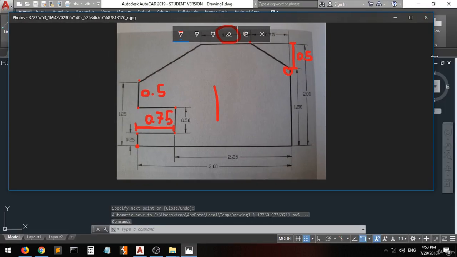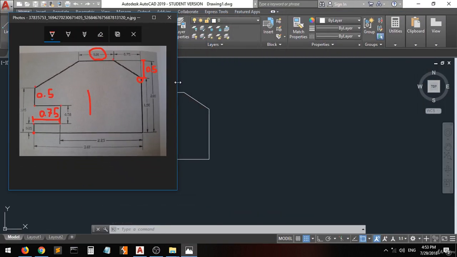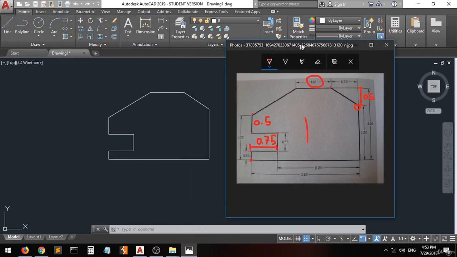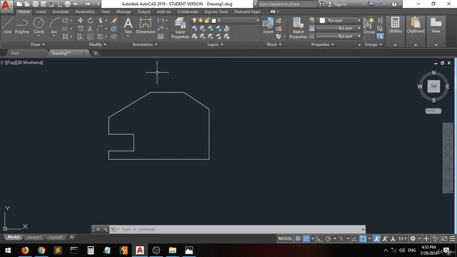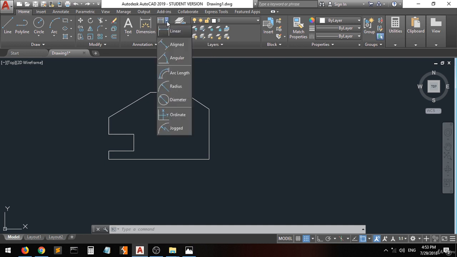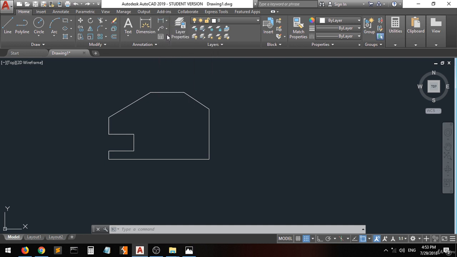To make it smaller, and I will show you that it will look the same. See? And this is just perfect. Now we have created the shape, but we have to put the dimensions, right? Let's do it together. As I told you, you have to go to the dimension. Since all the dimensions are linear, we'll do the linear one, okay? We'll pick the linear dimension.